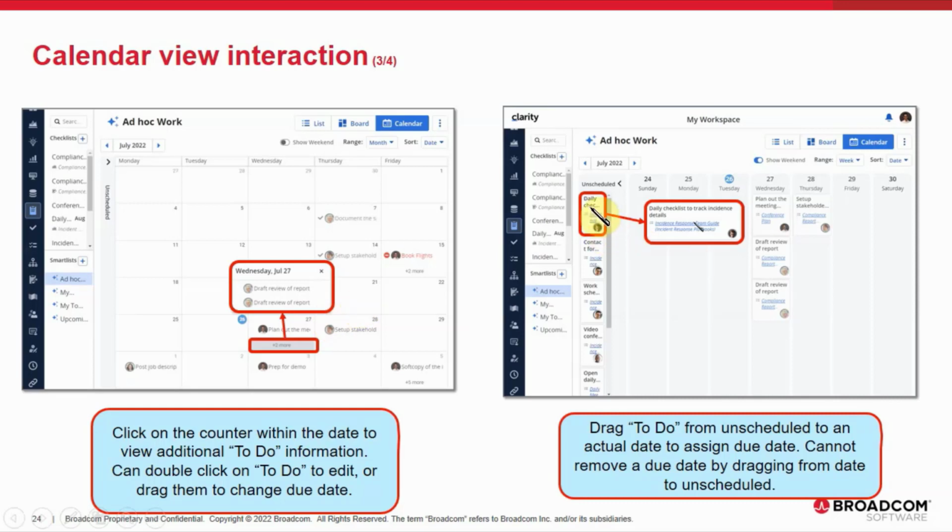As mentioned, I can drag the to-do from unscheduled to any specific date, and this can be done either in the month view or in the week view. So in this example right here, I am looking at my week view, and I can drag the unscheduled to-do to a specific day. In this case, I'm going to drag it to Monday of that specific week. One point to note: anything that is scheduled cannot be moved from a scheduled date to unscheduled. So any scheduled item cannot be dragged into unscheduled.